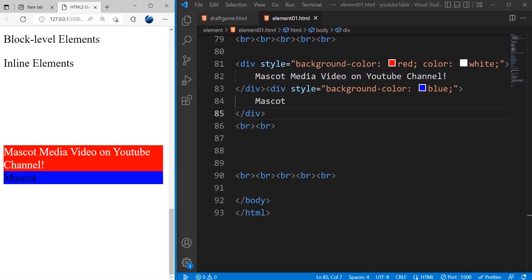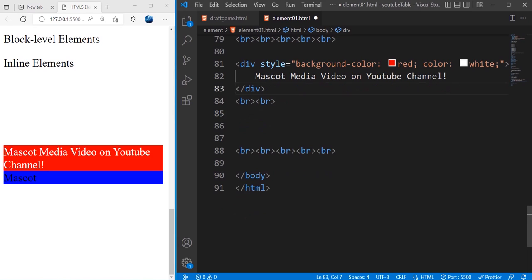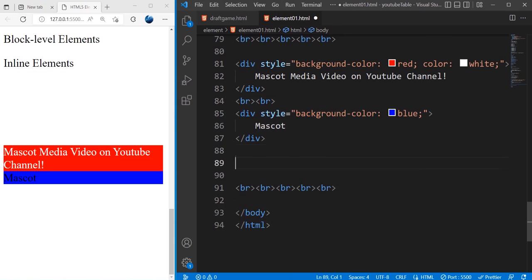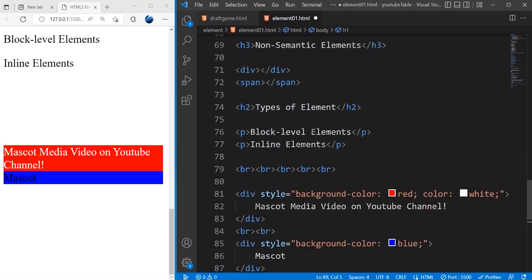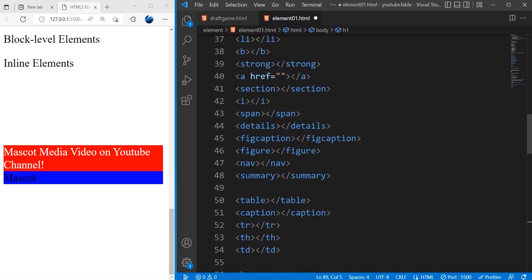So block level elements, like I said, are elements that take the full length of the width. H1 is also a block level element, so let's return this to where it was. H1 to H6: heading 1, heading 2, heading 3, heading 4, heading 5, all of them are block level elements. Form is a block level element. Paragraph is a block level element. Any element that will not allow others to be by its side is a block level element.